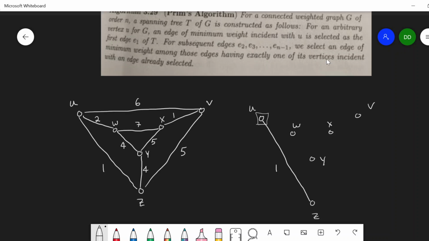Now, for any subsequent edge, select an edge of minimum weight among those edges having exactly one of its vertices incident with an edge already selected. So that means I'm restricting myself now to U and Z. I'm only going to add edges that are incident with exactly one of those. So let's see. In terms of minimum weights, I have a 5 and a 4 coming off of Z. And off of U, I have a 2 and a 6. So the minimum of all those is 2. And so I'll add the edge UW, 2.